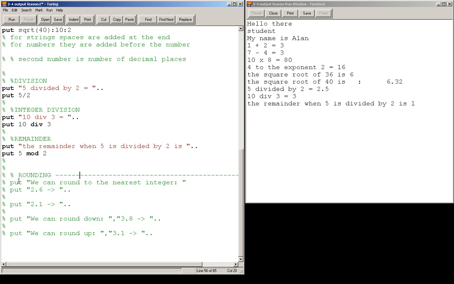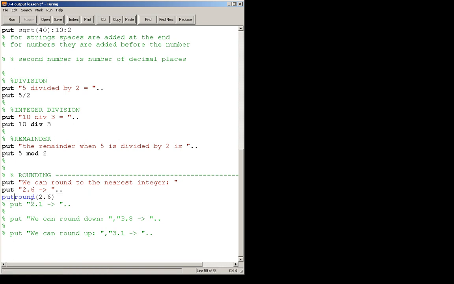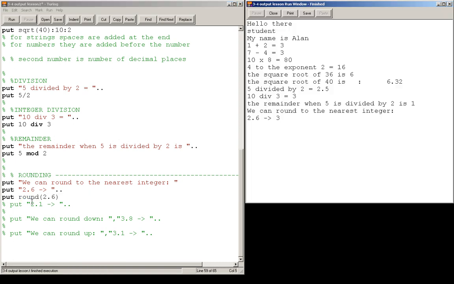And finally, we can round off our numbers if we want. Okay, if we've got a number like 2.6, we can round this off by just using the command round. So if I round 2.6, oh, that's giving me an error there. Why is that giving me an error? Because I'm not outputting this. So put round 2.6. There we go. 2.6 gets rounded off to 3.